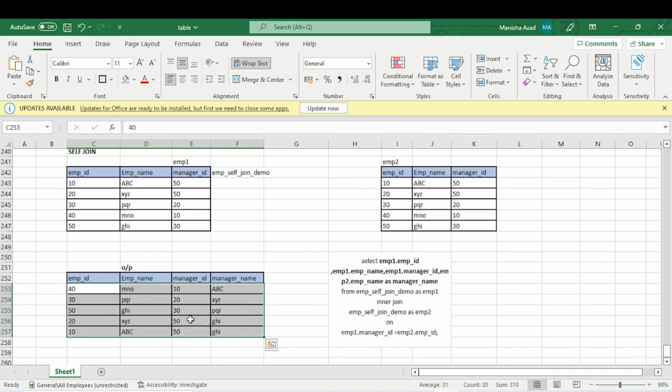So how is this output coming? Let's suppose first this 50 manager id and this 50 imp id are matching, right?